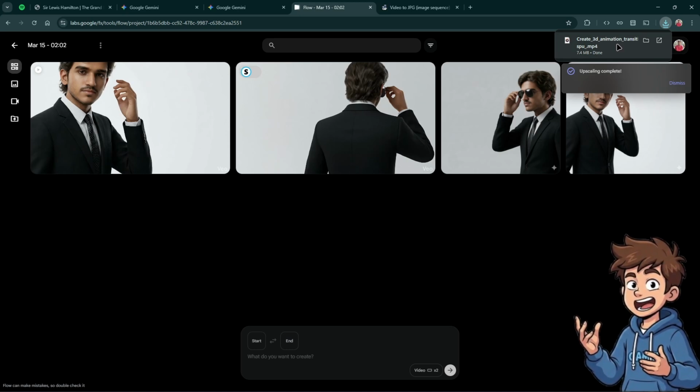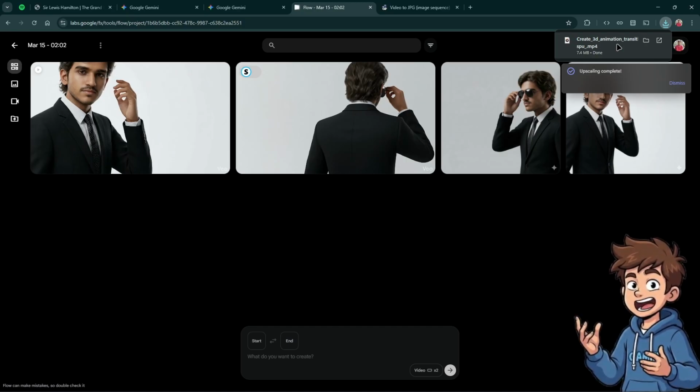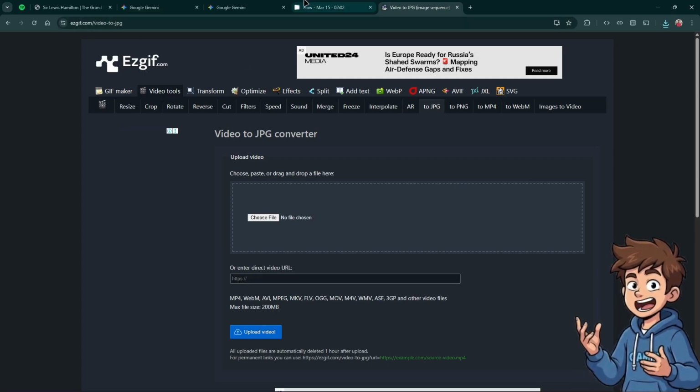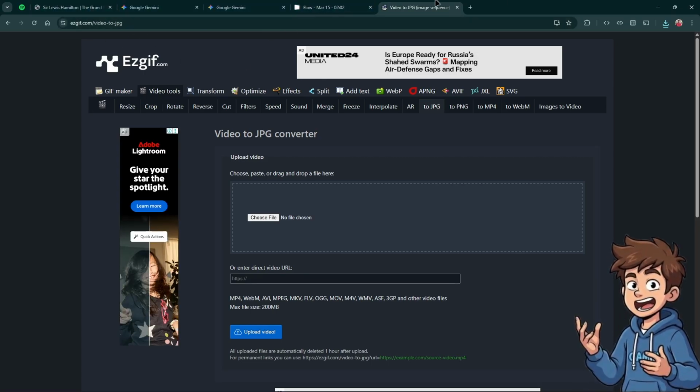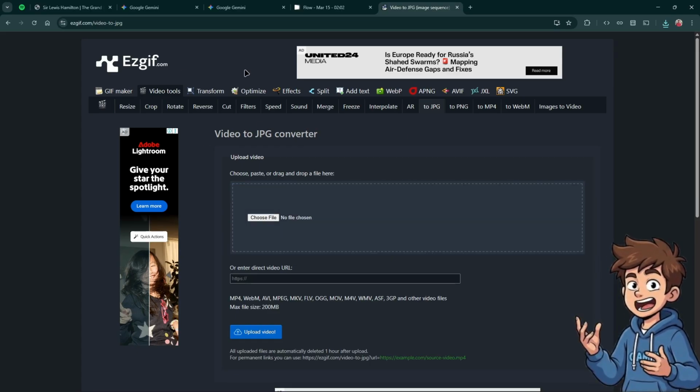For this, we need to convert the video into individual frames, because it will be easier for the AI to use photos, meaning use frames one by one and animate it. So we'll go to a website called ezgif.com. Every tool we are using, I will be giving their links in the comments. So we'll come here, and this is the website.